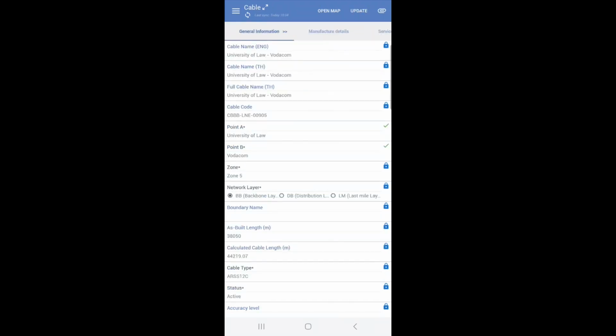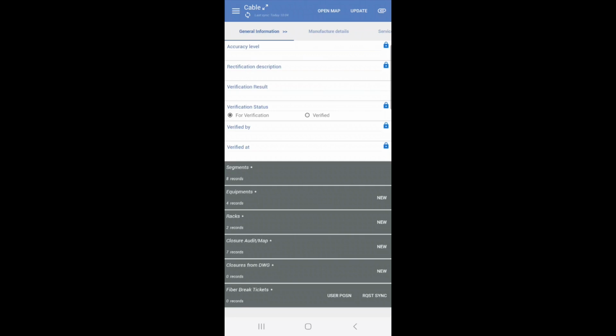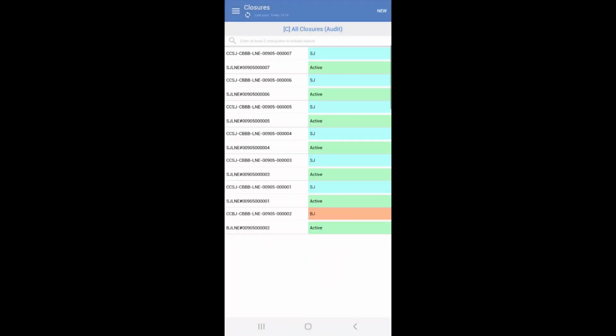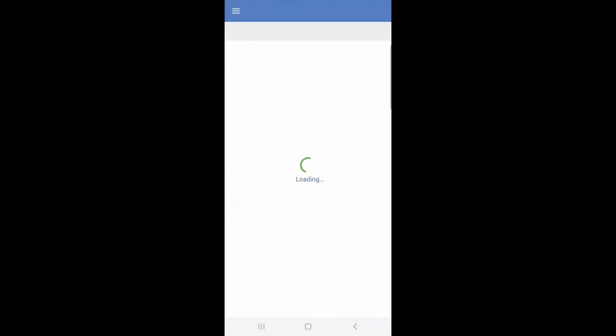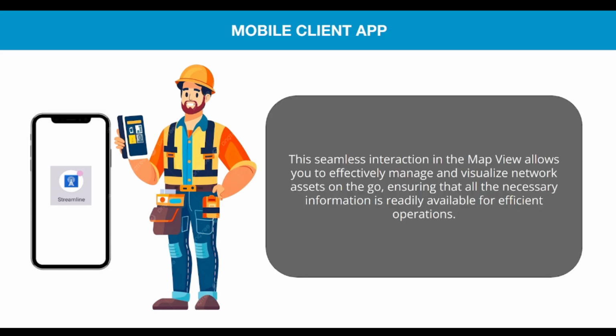Navigating via Related List. You can go to the Related List section in the form. Just click on an asset from this section and you'll be able to see all the detailed information about that particular asset. This seamless interaction in the map view allows you to effectively manage and visualize network assets on the go, ensuring that all the necessary information is readily available for efficient operations.